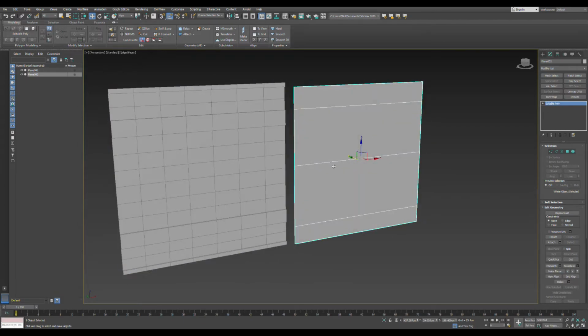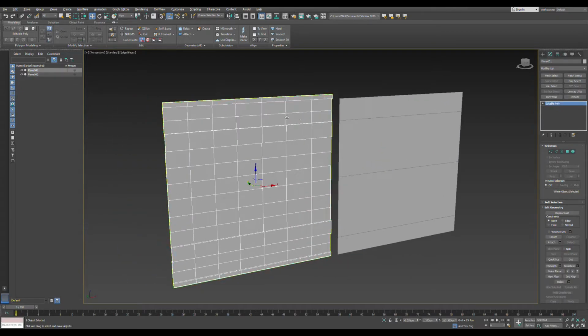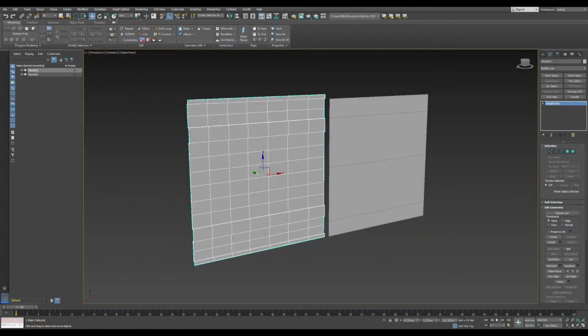And we have to create two different variations because this plane is going to be our low poly when we bake the high poly onto the low poly in Substance Painter. So let's move on to the topology one.